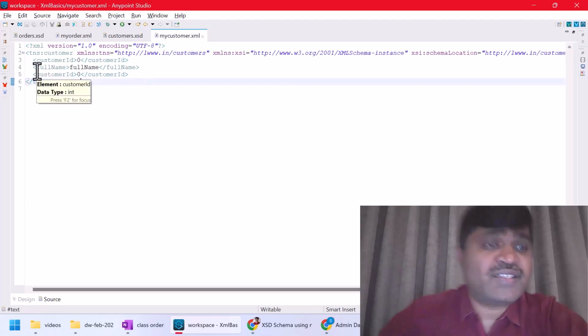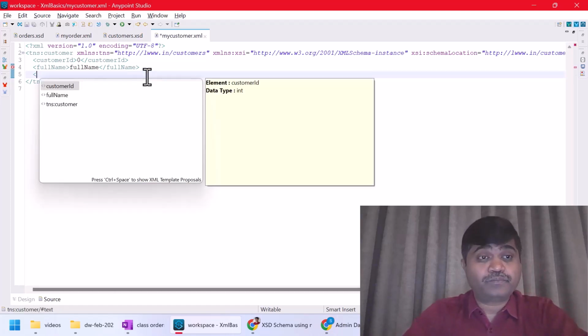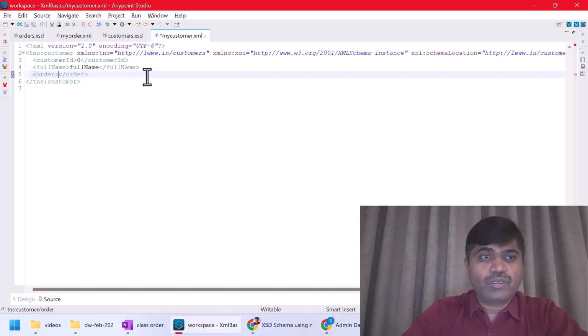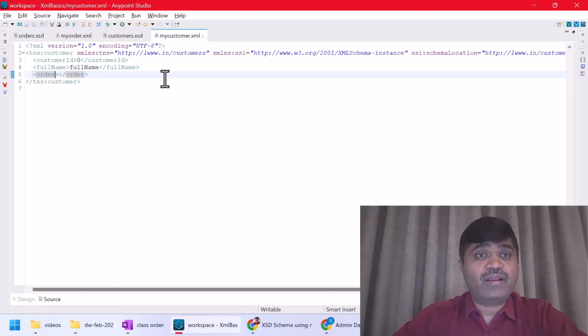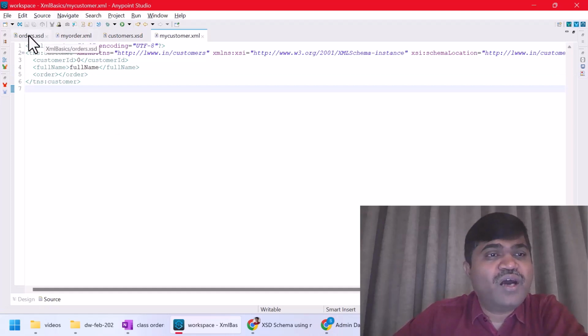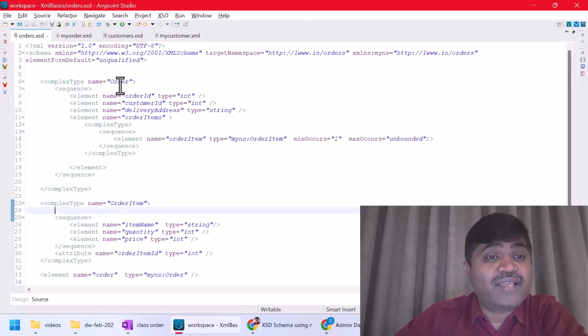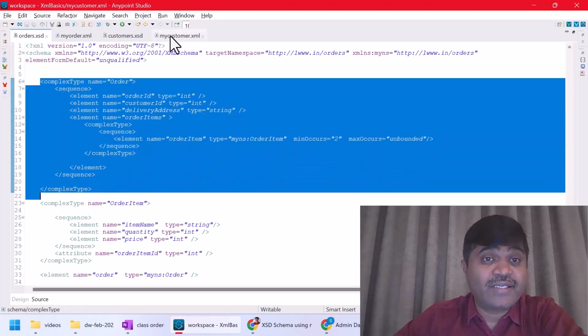Now, what I want is, in this customer tag, I want to actually use the order tag. I want to use the order tag. But it didn't give any error. I said any tag, right? I just wrote any tag. But what I want to do is use the order defined inside this XSD. So how do I use this order type defined in this XSD?